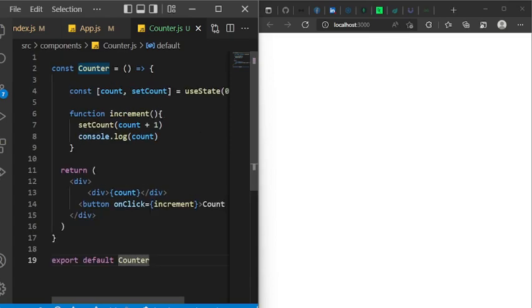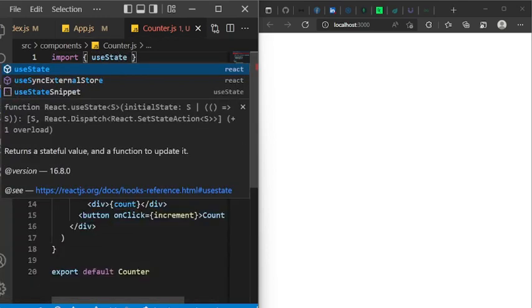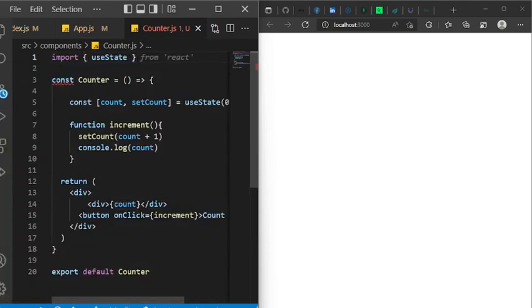So let me demonstrate something here. In this useState we are using here, we are not importing useState. When you hover on it, you see an error. That's because useState hasn't been defined here yet. So let me import it: import useState from React. Okay, so React exported useState as a named export, right?